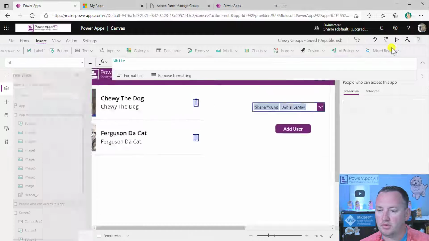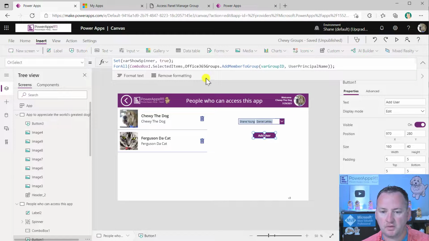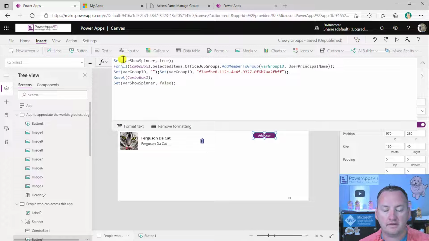And so then what we're going to do in the add user button, we're going to do a couple things. We're going to show a spinner, right? So that way while it's processing, they just have to wait. And then for all, I'm going to loop through the combo box one selected items. So all the records, so there's two rows, right? One for me, one for Daniel. So we're going to go through both of those. And we're just going to add each of us to the group. So add me, done, add Daniel, done.